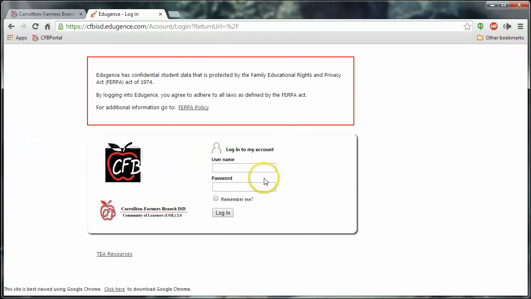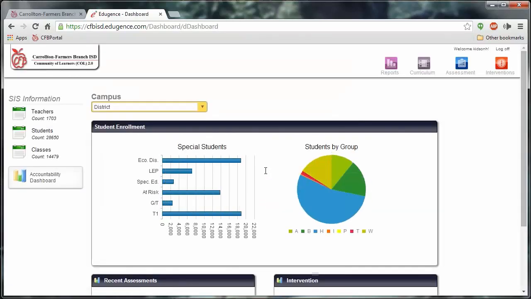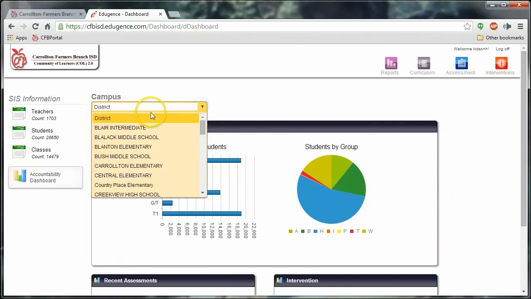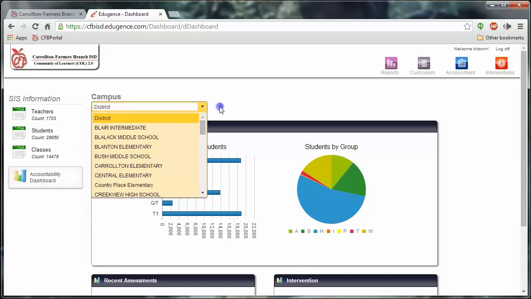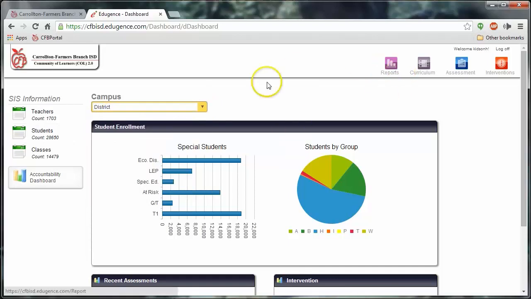If you wanted to log in from the beginning, you use your CFB credentials. So that's your last name, first initial, or whatever your email username is, and then whatever password you use to log into your computer at school. Okay, the opening screen is some demographic information. You can choose to manipulate that to look at specific schools or examine the district level demographics for our whole district. But right now we're going to look at the curriculum part of CoL.